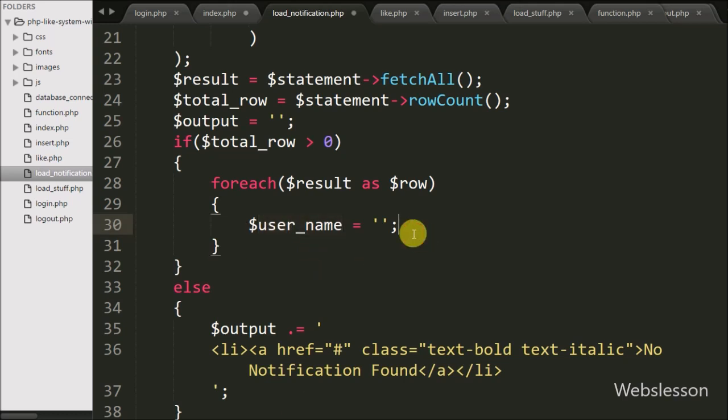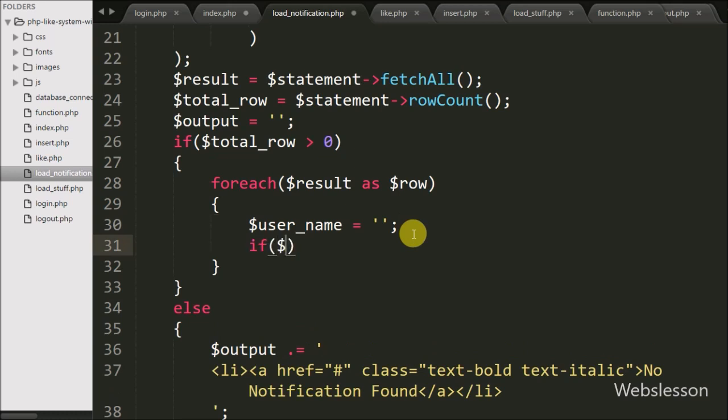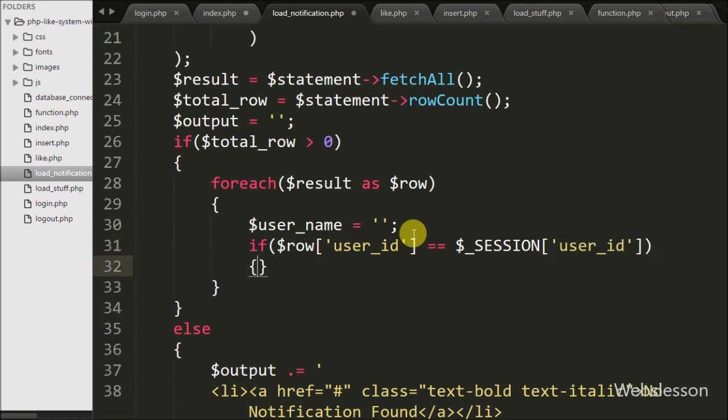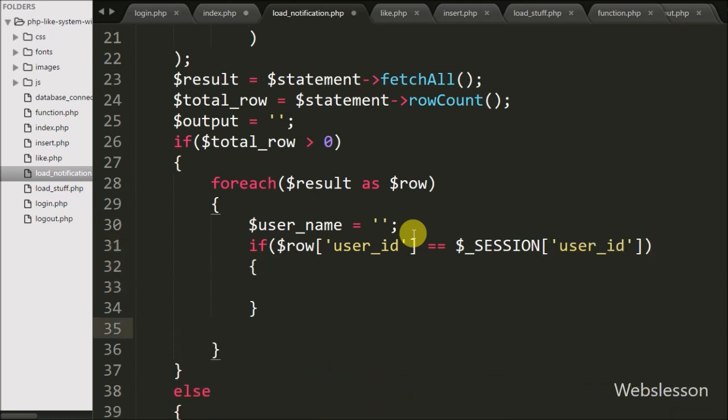Below this we have written an if statement, and under the condition we have written the $row user_id variable value is equal to the $_SESSION user_id variable value. This condition will check if both variable values match, then it will execute the if block, otherwise it will execute the else block.